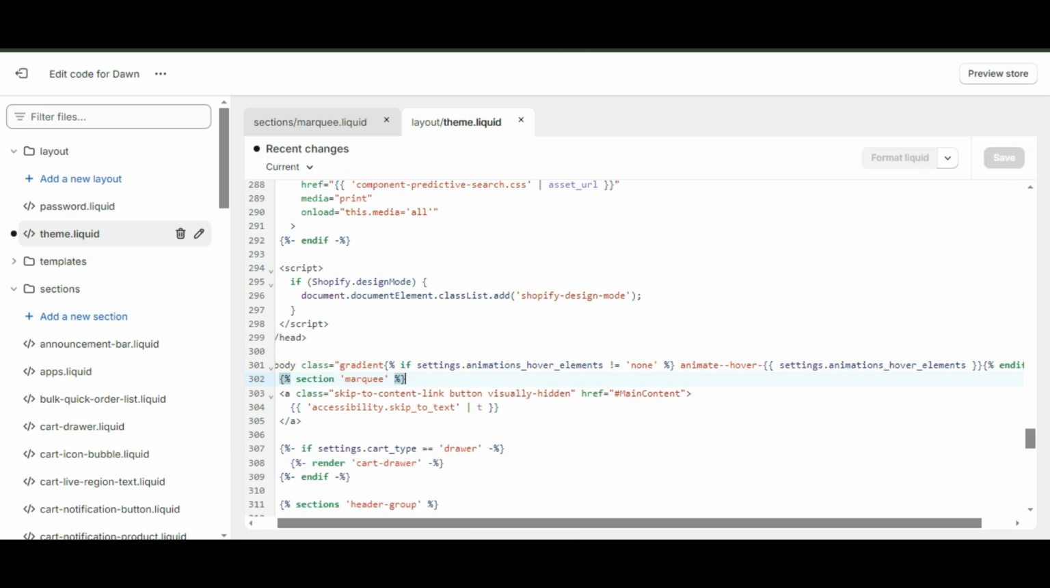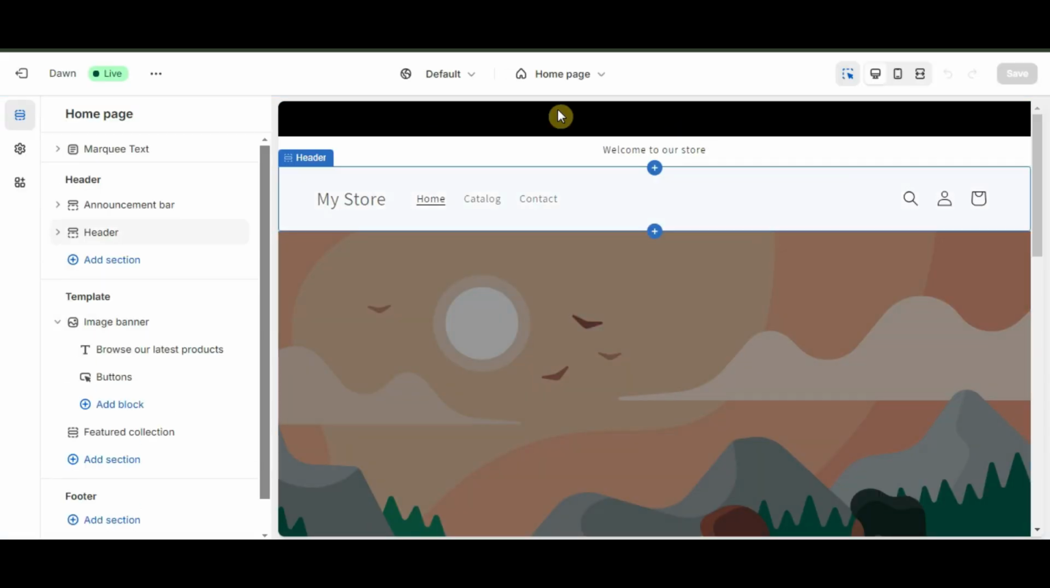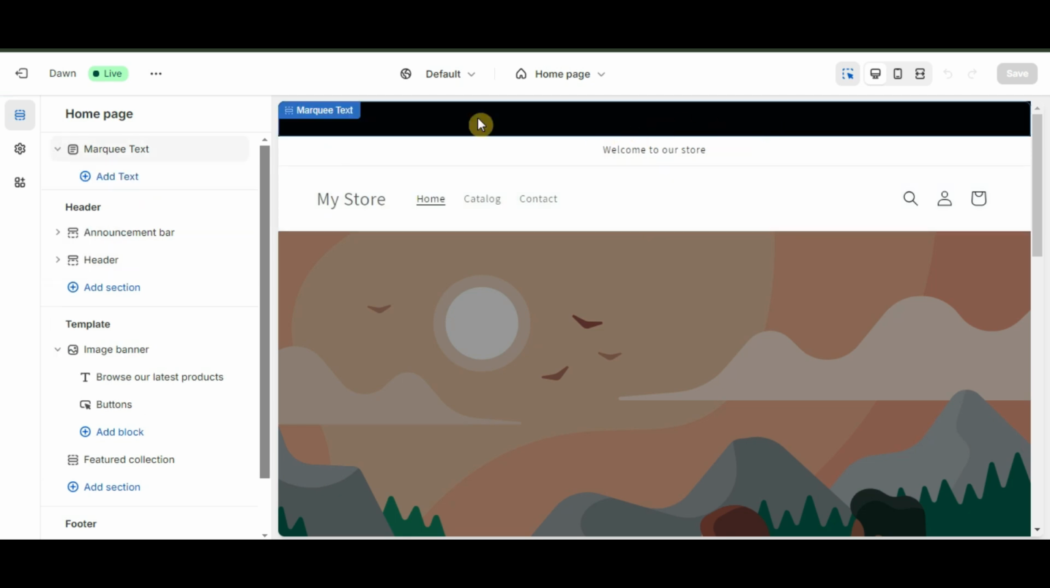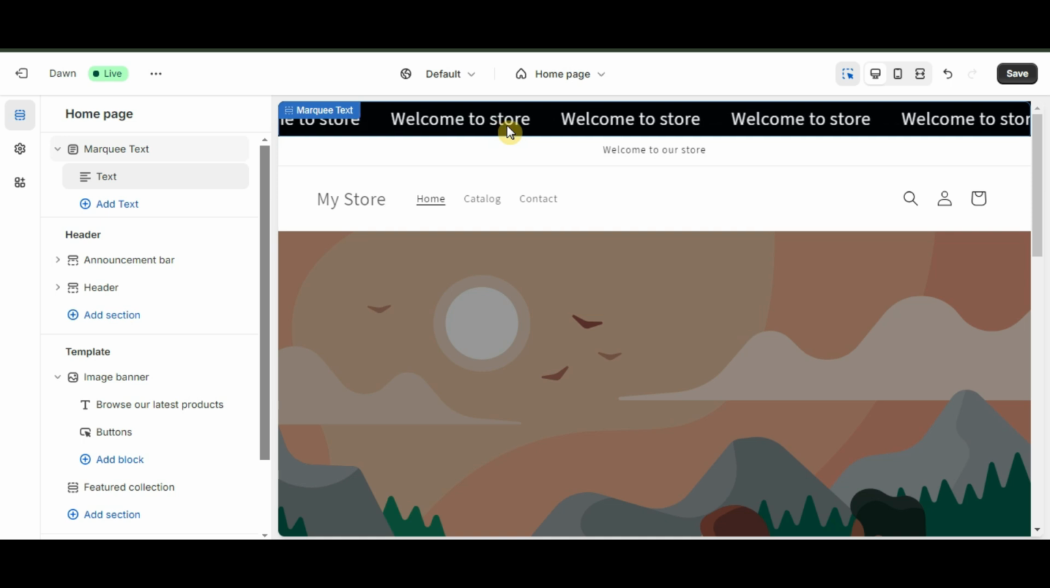Now click on the three dots and select Customize Theme. If everything worked, you should see a black bar at the top of your store. So just click on Add Text under the Marquee Text option, and you will see your moving text displayed here.